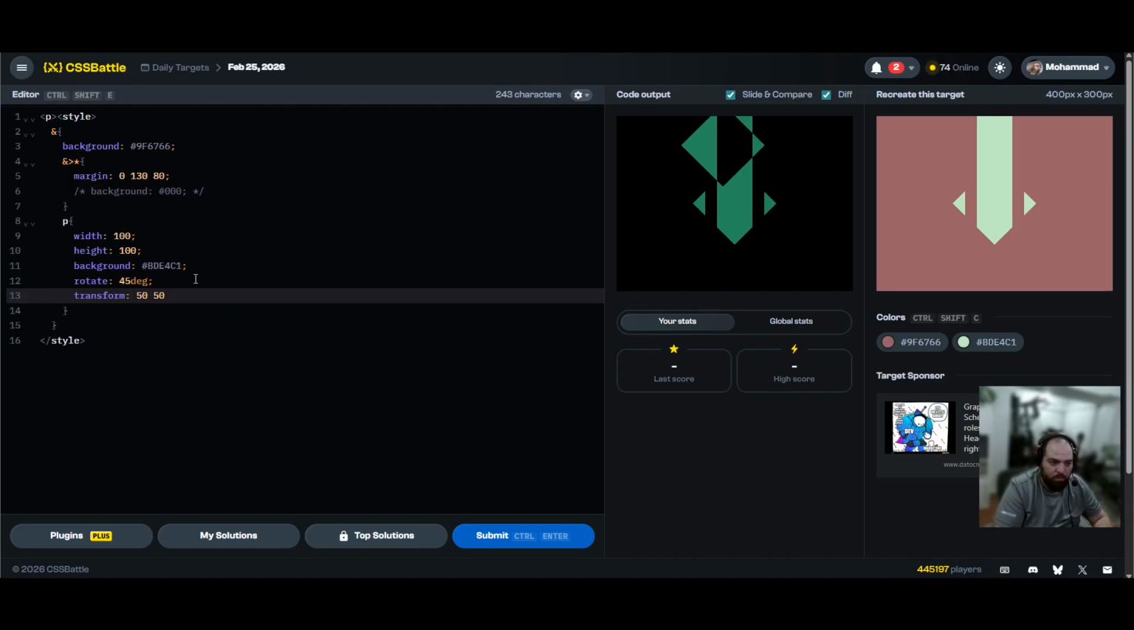50, 50. Do I need pixel values? Or do I need a transform and then translate? And I think here I put the, again, syntax is just off all the time. There we go. Okay.